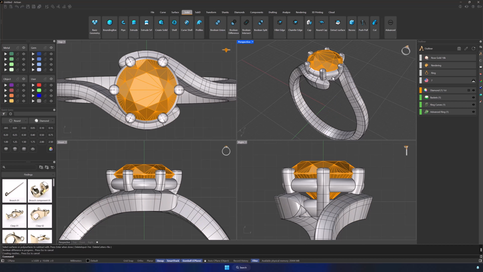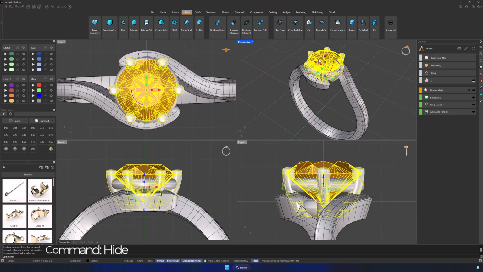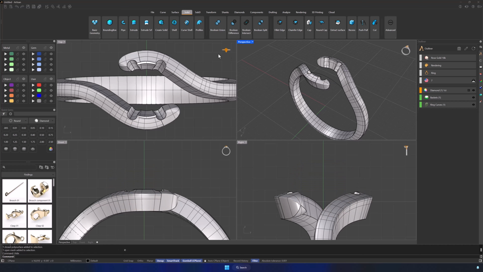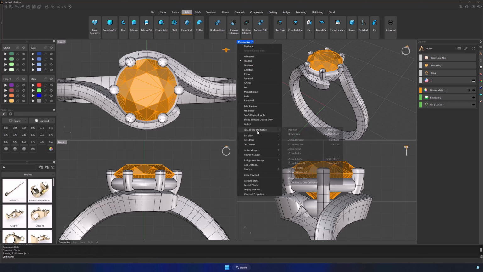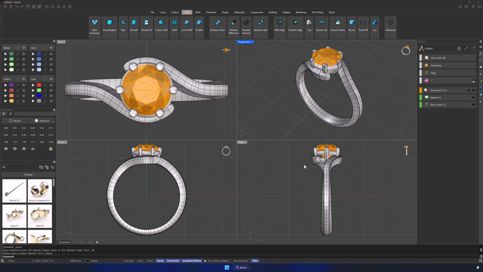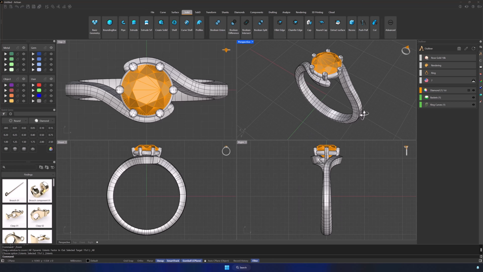Use the Hide command after selecting the basket and the gem to appreciate the result of the Boolean. We see that we have created 4 perfect fittings using 4 of the 6 prongs. Show the elements again by typing Show in the command bar. To center the element, select Pan, Zoom, and Rotate, and then Zoom Extends All. We have now completed the first model of our solitaire collection.